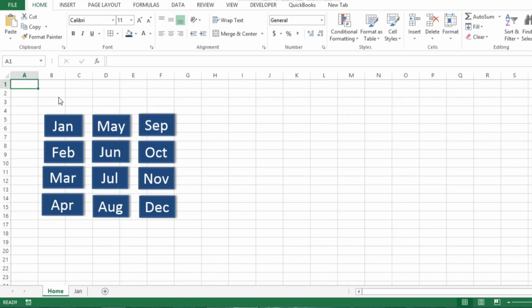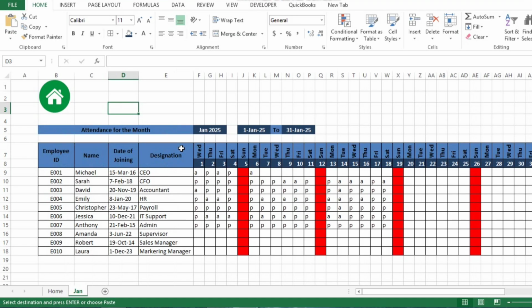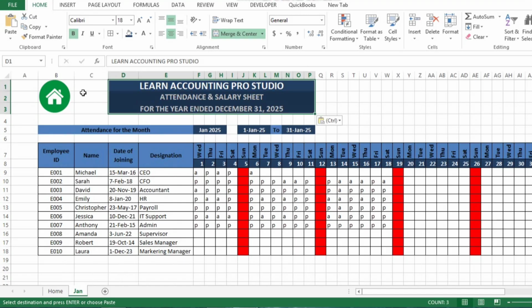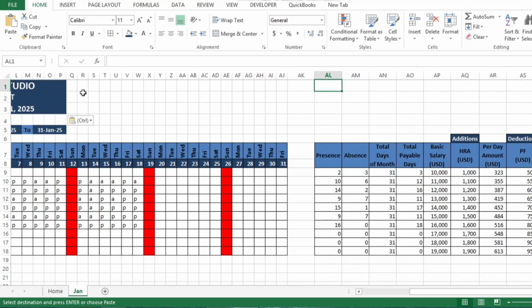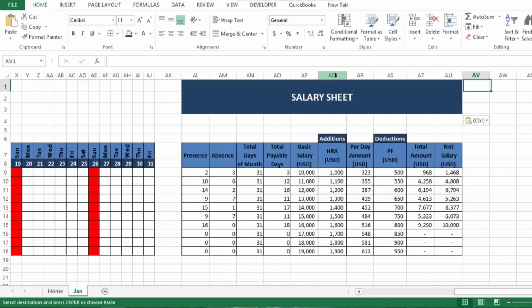Now on the home sheet, type your company name and the sheet title and year, like this. This gives a professional title for the whole workbook and prints on reports. Do the same on your attendance sheet. Right? And for the salary calculation, type Salary Sheet here, like this. Right?